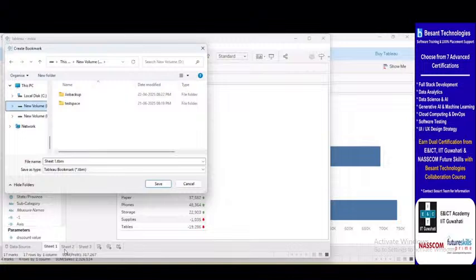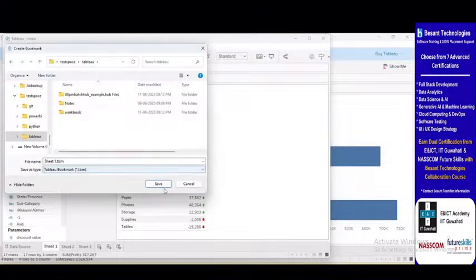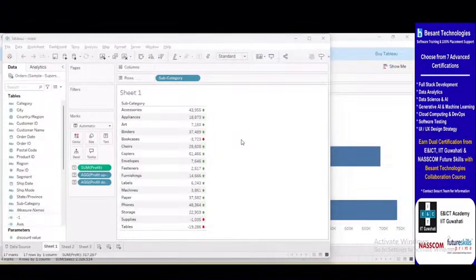Wherever I'm creating a bookmark, currently I'm creating a bookmark for sheet number 1. This sheet number 1 alone will be extracted separately, and I can share it with my senior developer to get it clarified. That is the use case of the Tableau bookmark. Let me save it. Now let me show you.